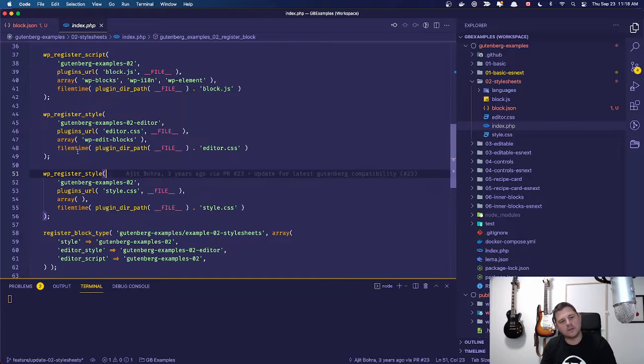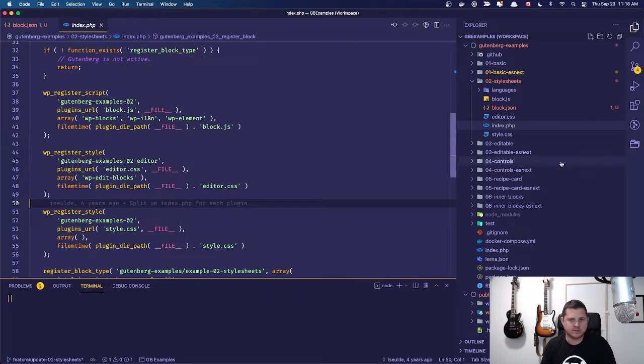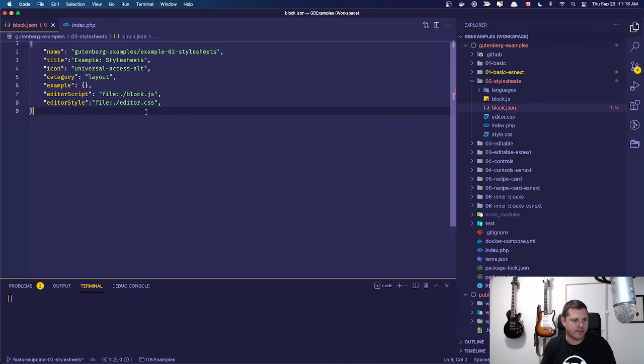Oh, I see what they've done. Okay, cool. You're registering the style, giving it an array, giving it a dependency of this. And if that doesn't exist, it won't load. So that's why it doesn't load on the front end. We can still do that. We'll just have to do it in editor style, here. And I wonder, does it? Let's see.